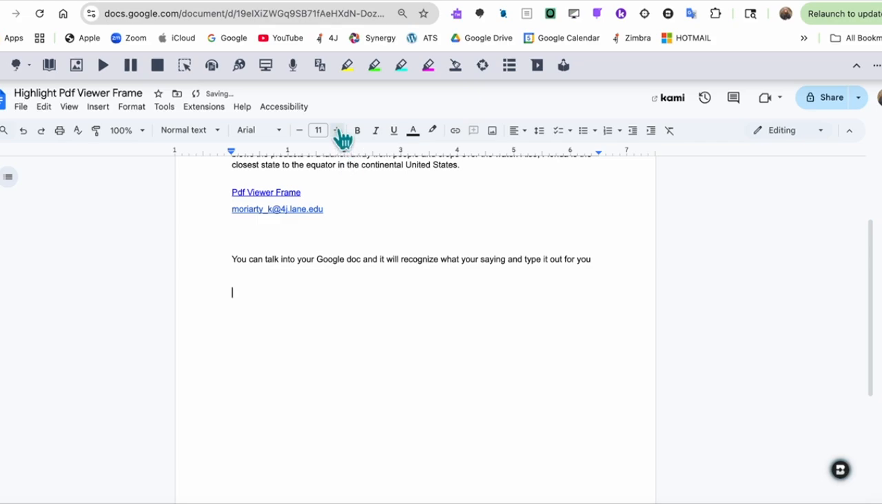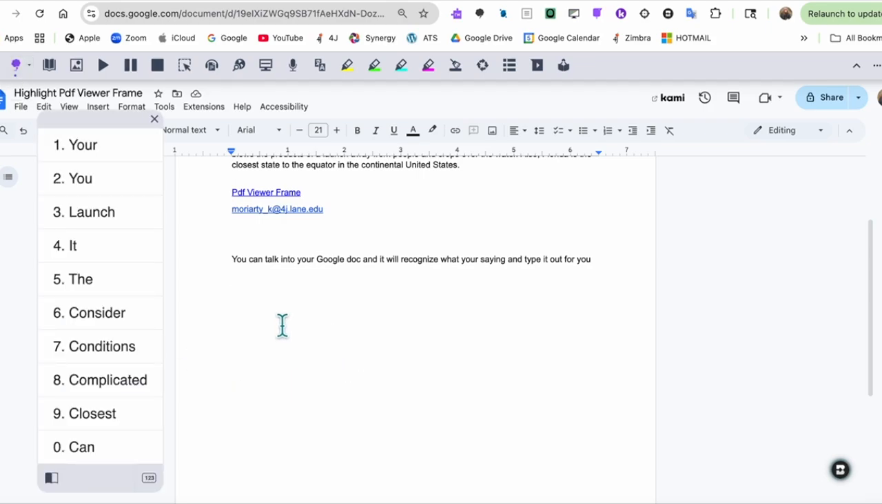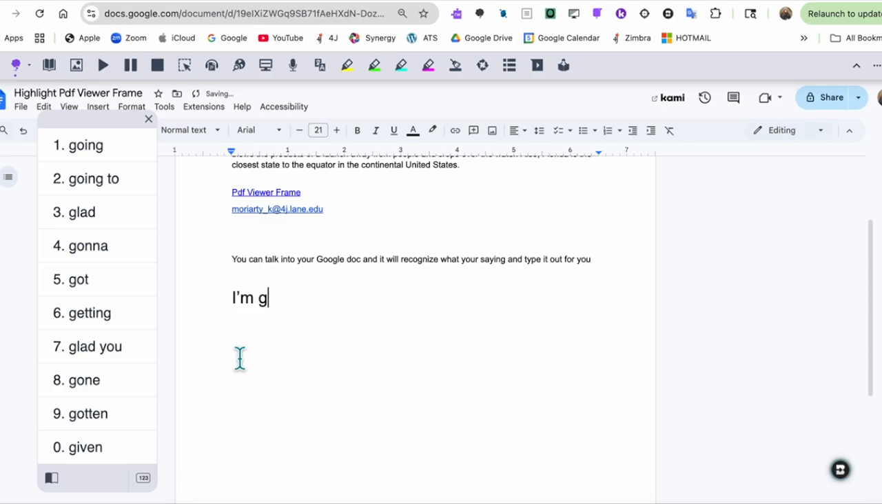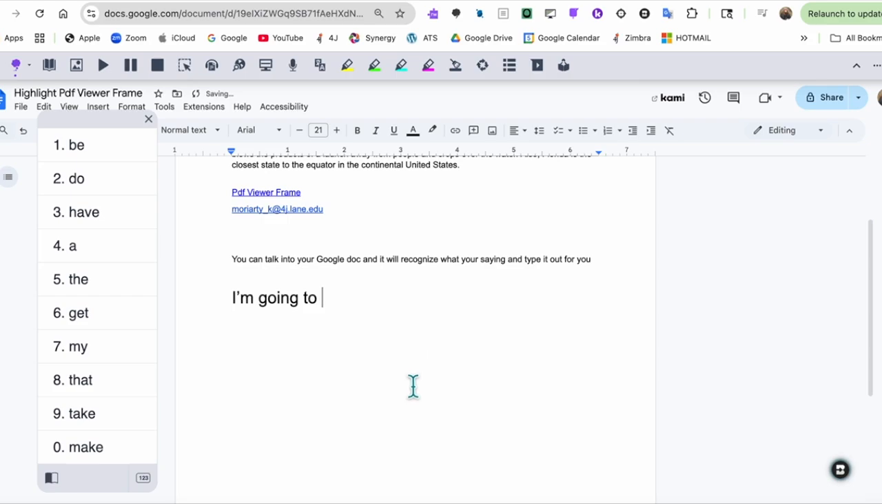The other option is, I'm going to make the font bigger, is a word prediction tool that's extremely helpful for spelling. So I click on that, and then I start typing. So I'm typing, I'm going to. I'm hovering over the choices. If you have any trouble reading these choices, you can just hover and listen. Then you can just click on it if you like.